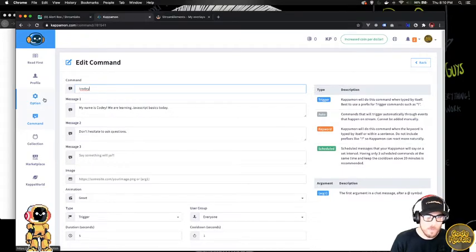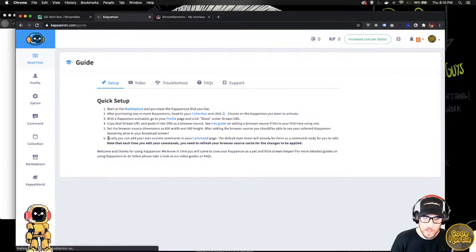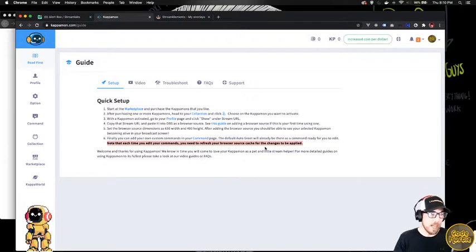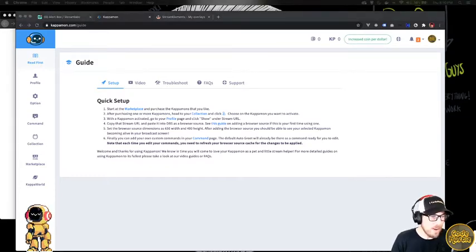I did follow their recommendation right here. If you add your own custom commands in your command page, the default auto greet will already be there, a command for you to edit. Note that each time you edit your commands, you need to refresh the browser source cache for the changes to be applied. I did that twice, 3 times actually. It says it works with Streamlabs and all that jazz, so I'm not really sure what's going on here.